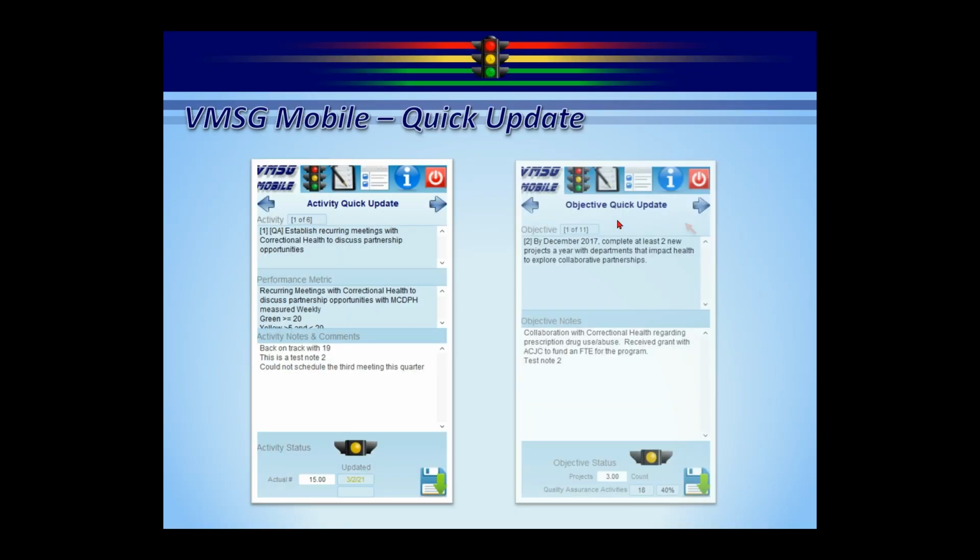Now, in addition to being able to do your updates on your computer, you can also do them on your phone. We have a pair of screens, a little less context as you can see, but still, here's my activities, here's my objectives. Everything else works the same. I can update the notes, traffic light, data value, next, and get through to my objectives, update them, next, and I'm done with that. So again, you can do that.